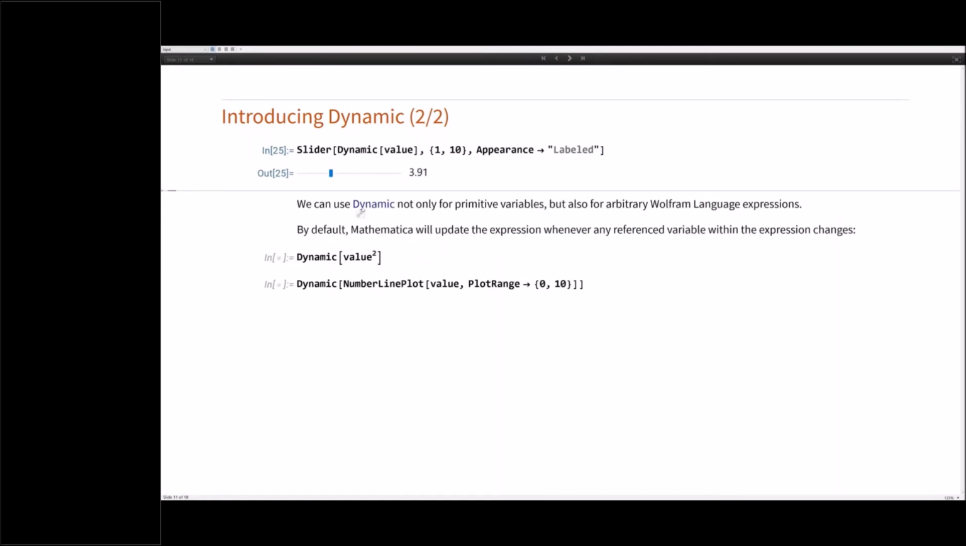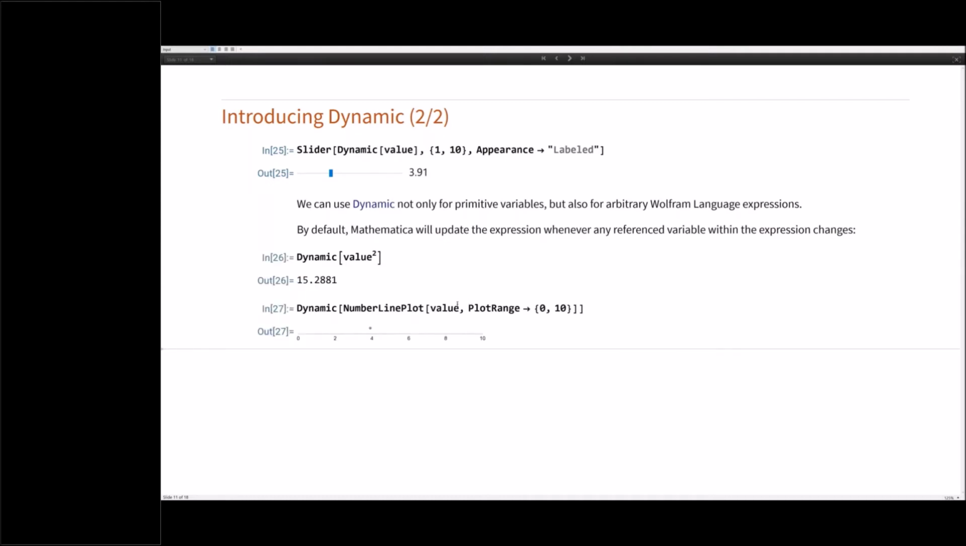But we can use dynamic not only for primitive variables, but also for arbitrary language expressions. So if you should have evaluated those two first. So here I adjust the variable value again dynamically, and below here I also want to always see the square of the value. So 10 squared is 100, etc. And you can have arbitrarily complex mathematical expressions here, for example, also a number line plot, and you see this adjusted interactively.